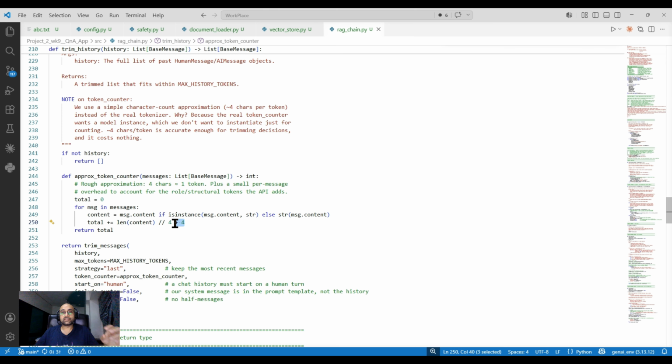Okay, this is just to account for role labels or formatting that the API adds internally. So a little extra. Now it is not going to be perfectly accurate, but it is going to be close enough, like 90 or 95% approximately. So if our budget is say 2000 tokens, that much history we want to keep, the real count would be like 2050 or something, right?